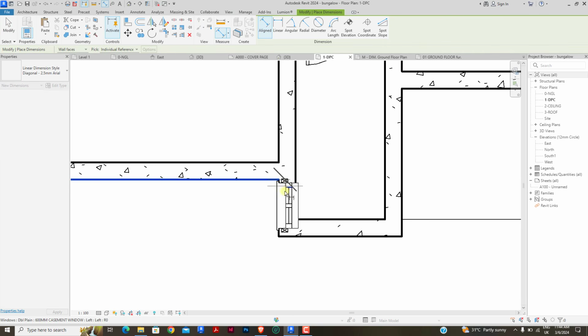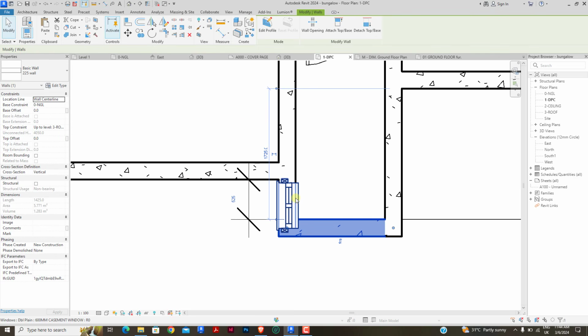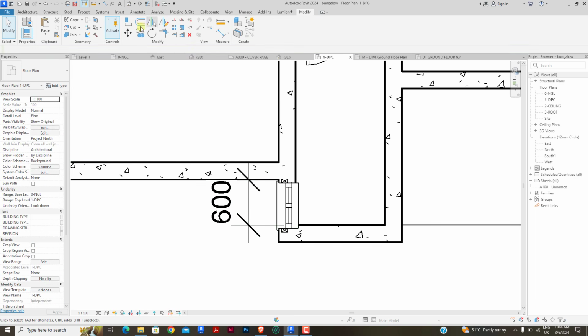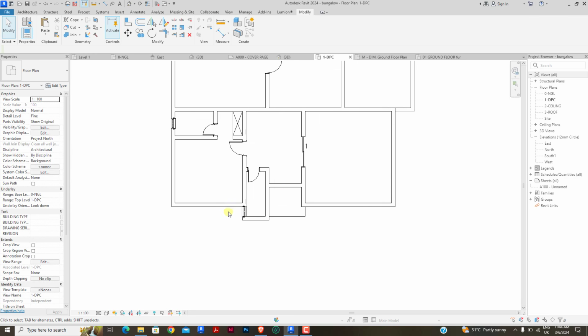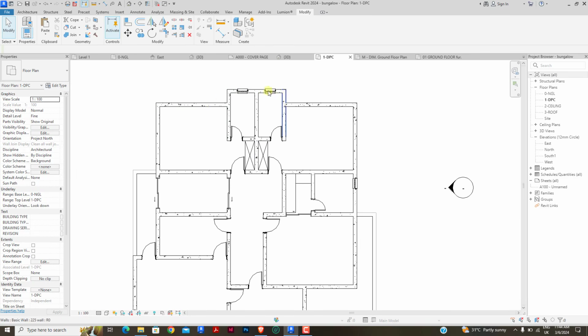Okay, now this is 525. You see, it can't work, so we need to either reduce the size of this window or increase the size of this space. Let's make this 600. Then we align this window to this. Good, perfectly well. It fits in. So this is what we have. Okay, good for the windows.